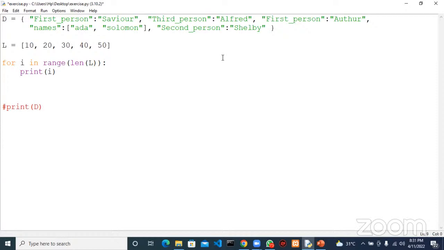10, 20, 30, 40, and 50. 10, 20, 30, 41, 40, and 40. Yes. Any other person with a different answer? You have the index. List of index numbers. Okay, so we have the list of index numbers.